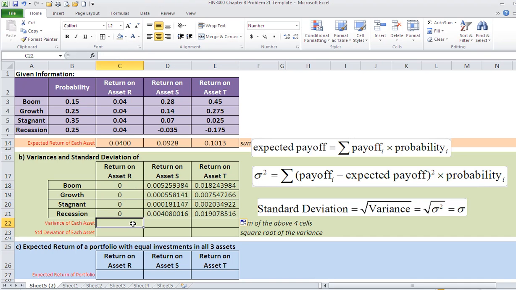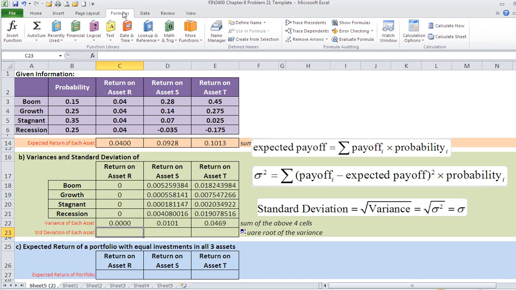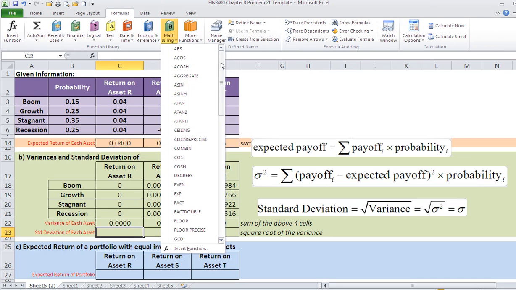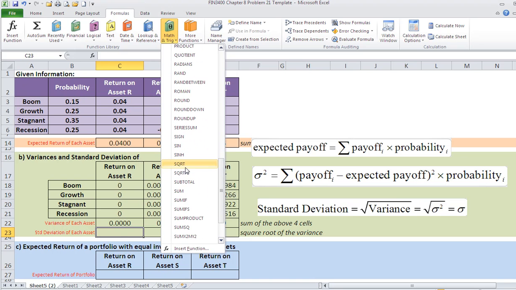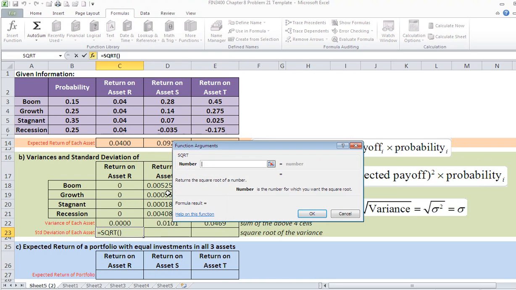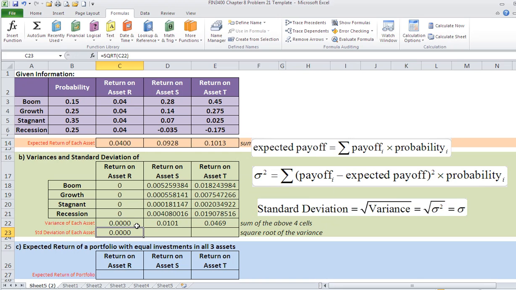Then we'll calculate the variance here. We just need to sum those together. And that gives you your variance for each asset, which is just the sum of all that. And then the standard deviation here is the square root of the variance. So this is a new calculation for you. If you come up to formulas, click on math, come down to square root, S-Q-R-T. Then we just highlight that variance and it'll calculate the square root for us. And drag that over. Okay, and there's the answer, the standard deviation for those assets.